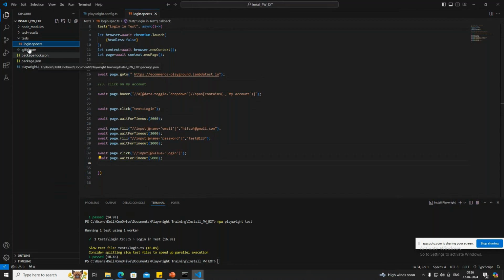Actually, this is a naming standard, nothing more than that. Specs looks good, right? Login.spec.ts, spec is a specification. This is the way they recommend, but it doesn't mean we should follow this only. Just for the demo, I directly gave login.test. It is just a naming convention they have there.